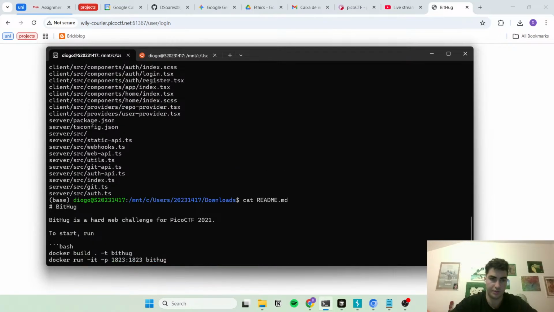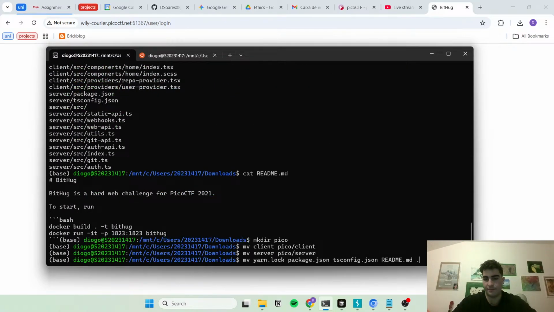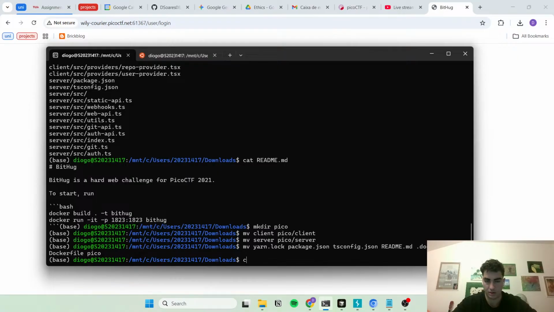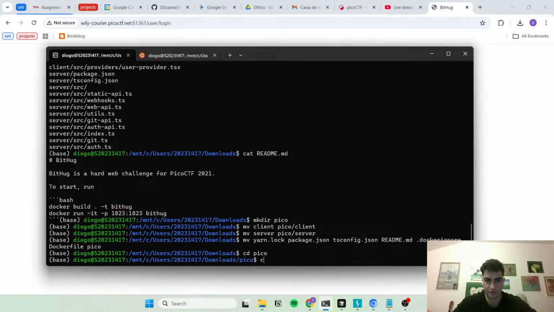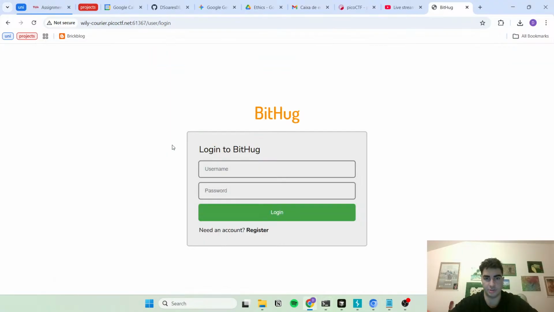README.md, .dockerignore, Dockerfile. Gonna move all of these into pico. cd pico, cursor dot, and we're gonna look at the code in a way which you can understand it. See how this web app is built and see where we can get a flag.